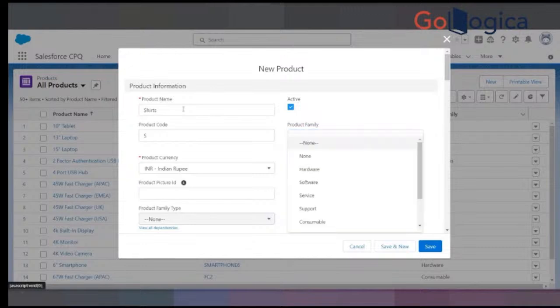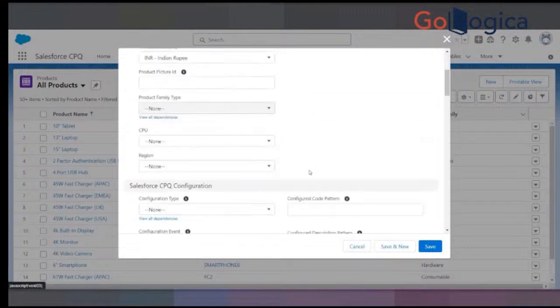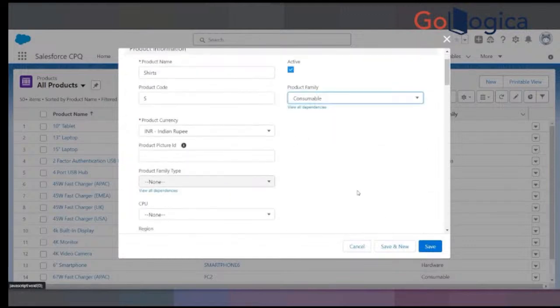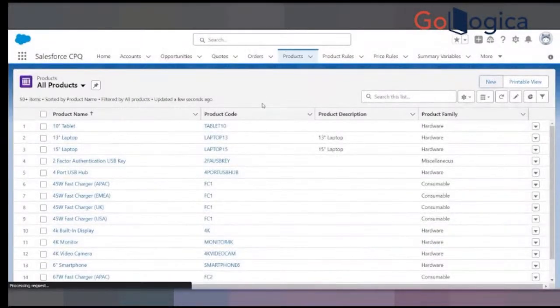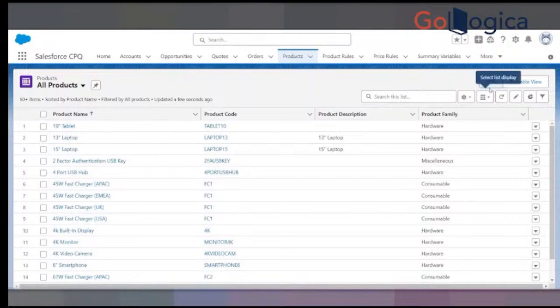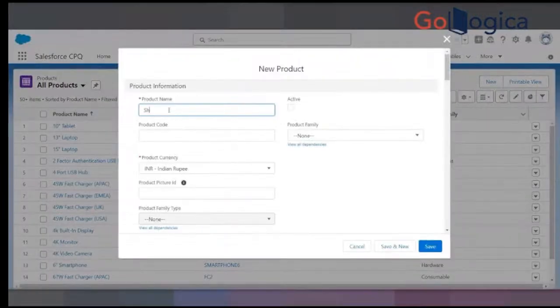Product family I'll choose as consumable. Actually, I have already created that, so then I need to create a lot of fields. Let's see, I'll start with this only. So I want to create it for shirts, and my product code is H, and then I have consumable. Click save and new.